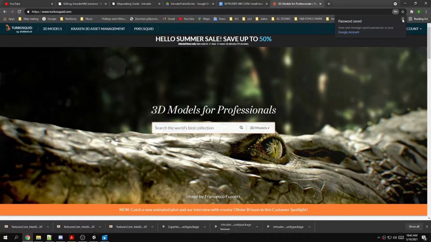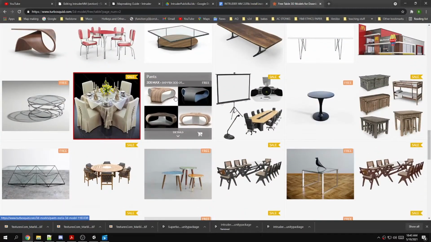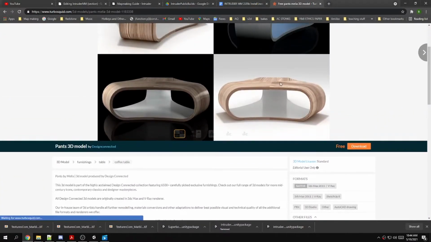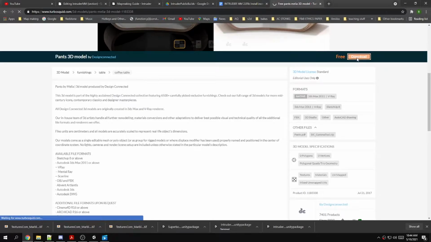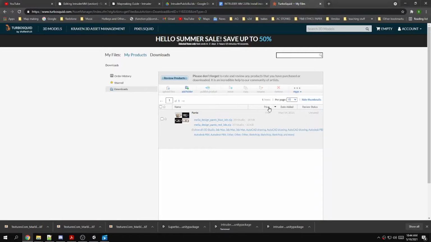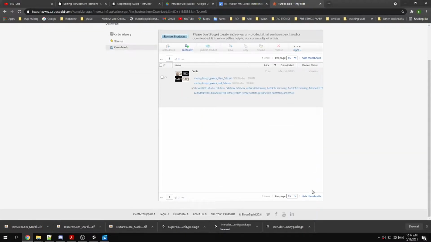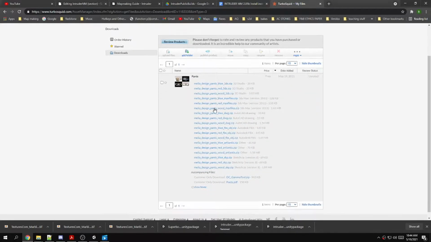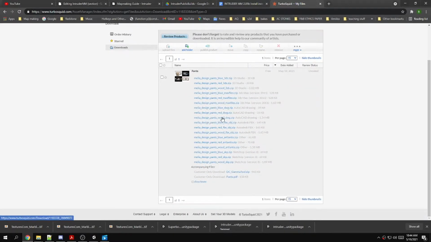Now here's how to add a model. So I'm on Turbo Squid. I looked up a table. I chose this table that reads pants. I don't know why it read pants, just did. But I chose it. I clicked the free download. And it took me to this page in which I looked at all the file types. I clicked show all. And it had all the different file types. You want an FBX file type.